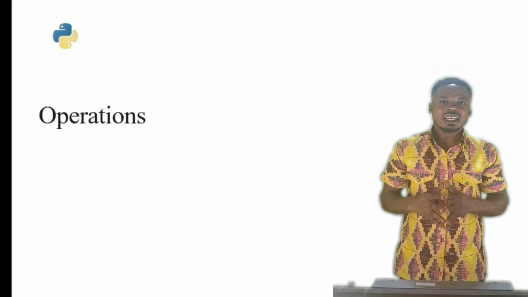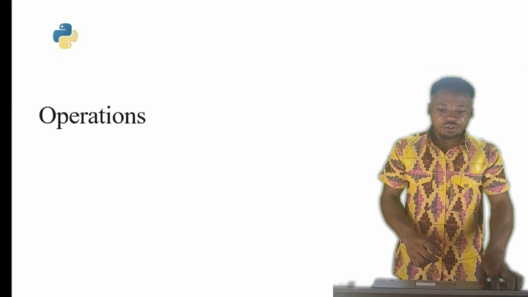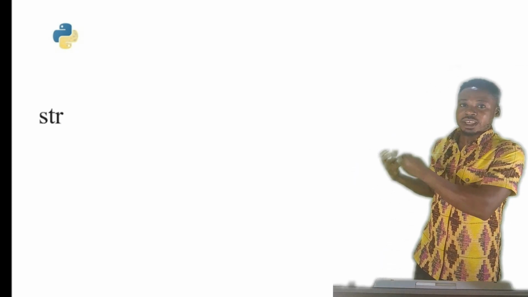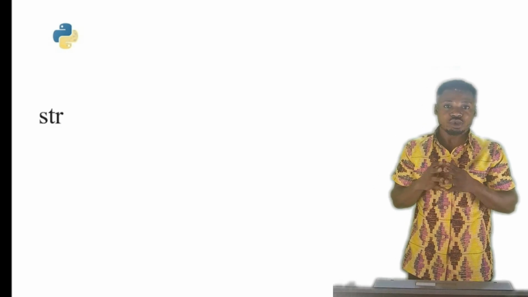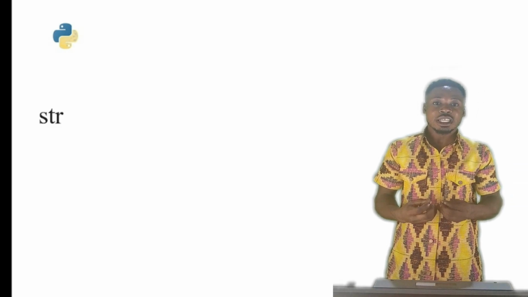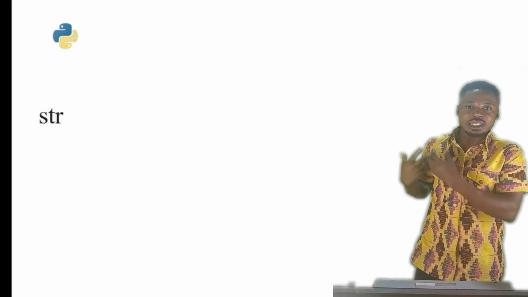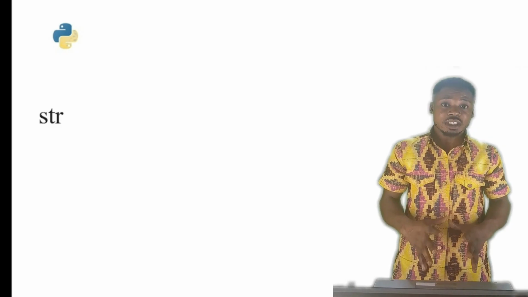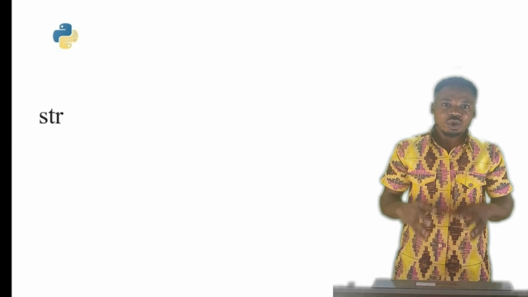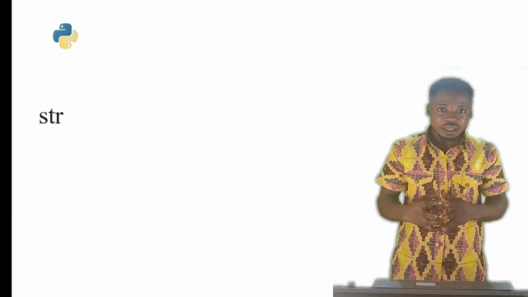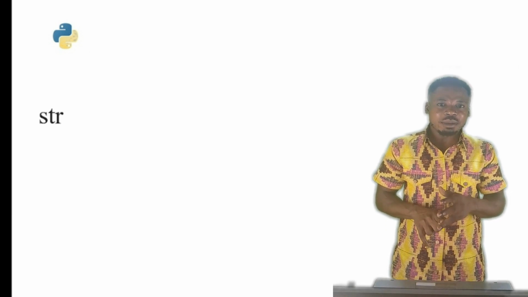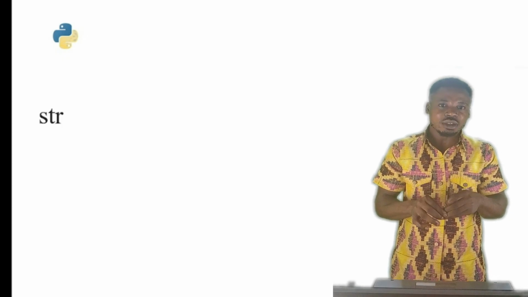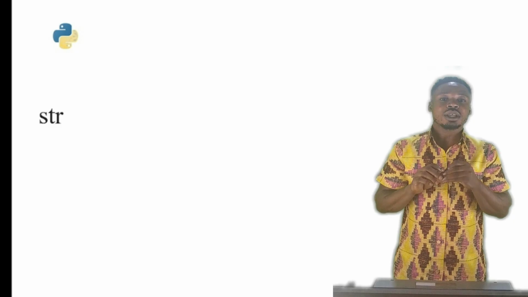So what are these data types I'm talking about? The first one we will talk about is a data type known as str. The full pronunciation is string, but in programming we shorten it as str. Anything we put inside either single or double quotation marks becomes a string. The key word I'm using over here is anything, whether number, whether alphabet, anything at all. If we put it inside either single or double quotation marks, it becomes a string.